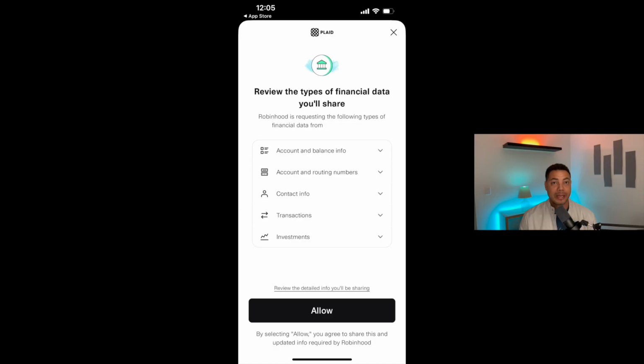Next, they're going to let you know what sort of information is being shared between Robinhood and that financial institution. So for instance, they need to know your account balance. So if you're trying to put $100 into your Robinhood app, they need to make sure you have $100 over in your bank, right? Or they need to make sure that the contact information on your Robinhood app matches the bank, so that they know that there's no fraud going on and that you're the real person.